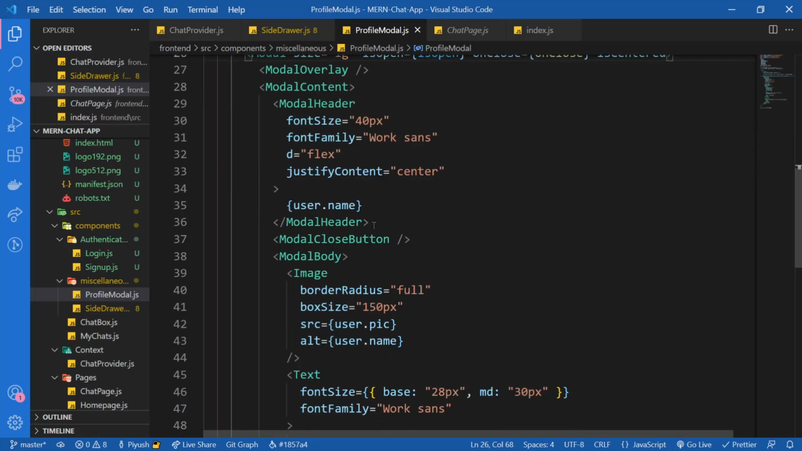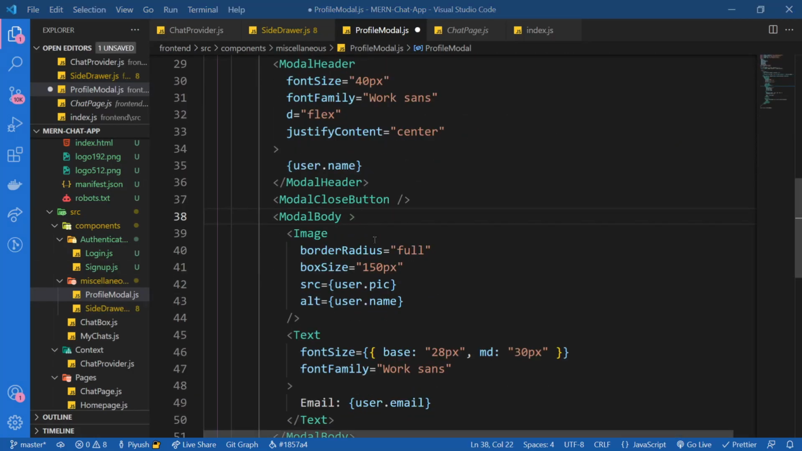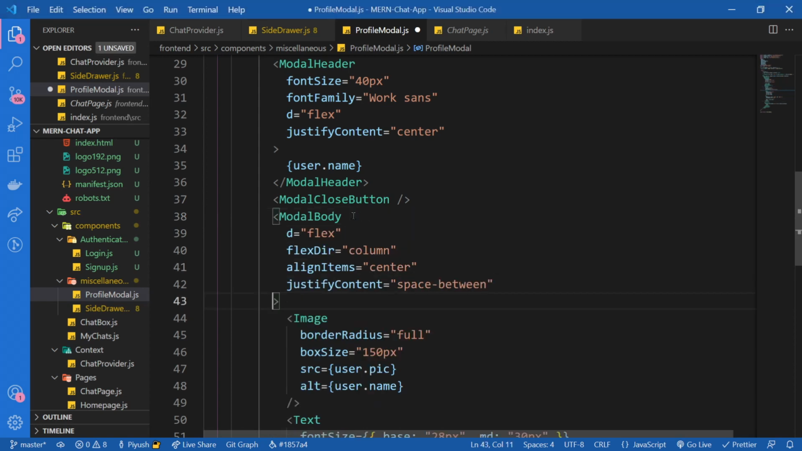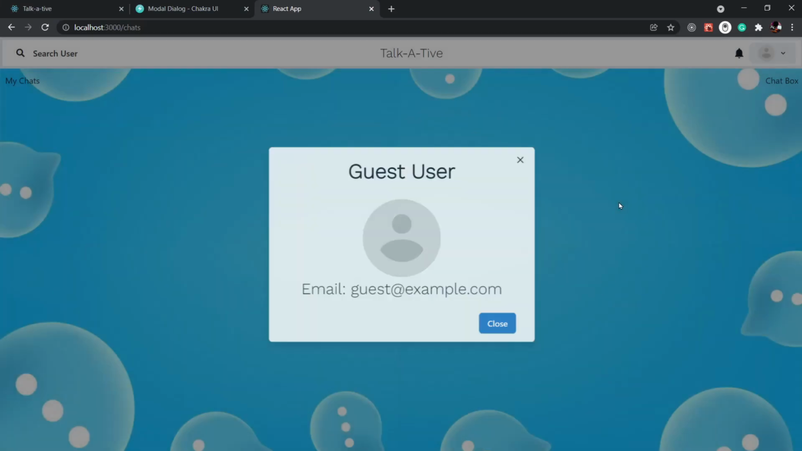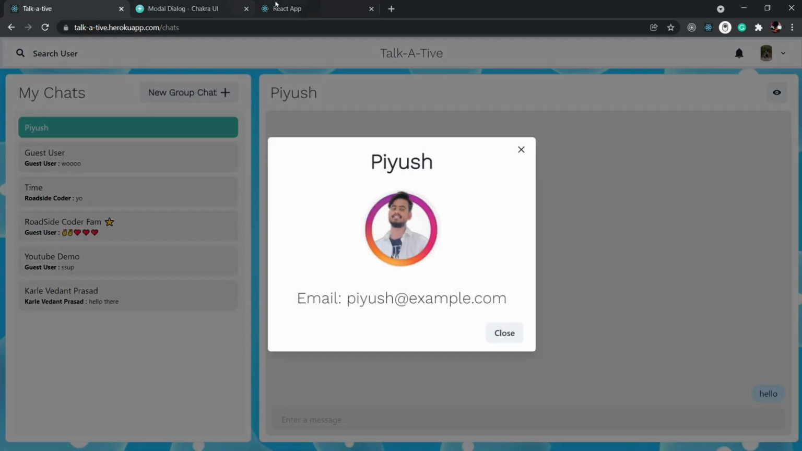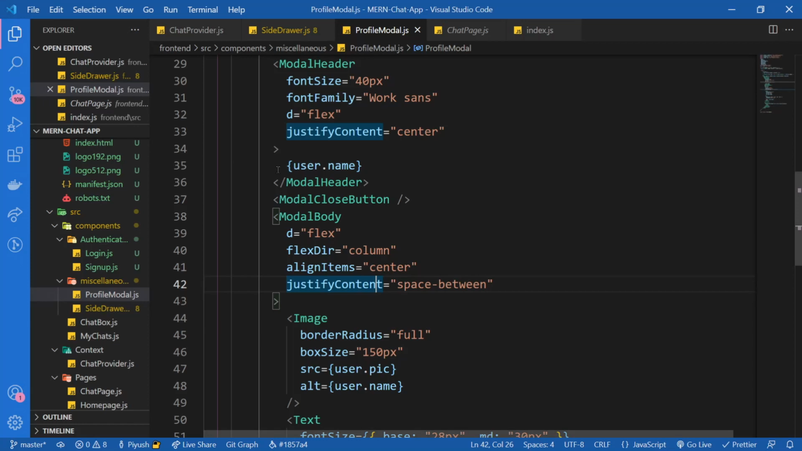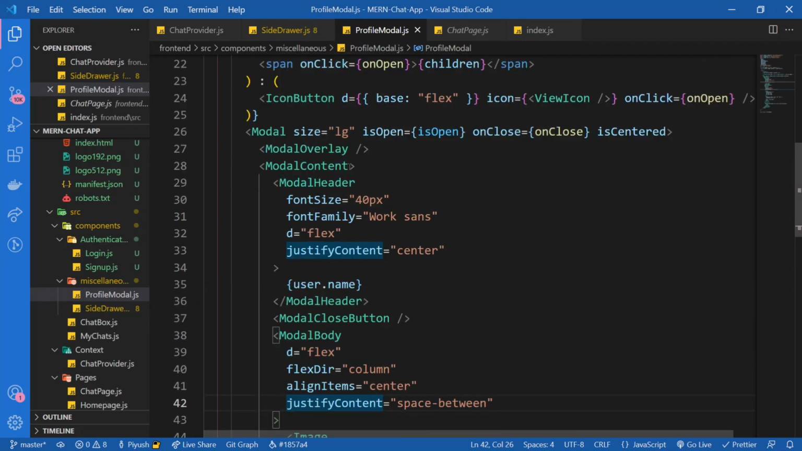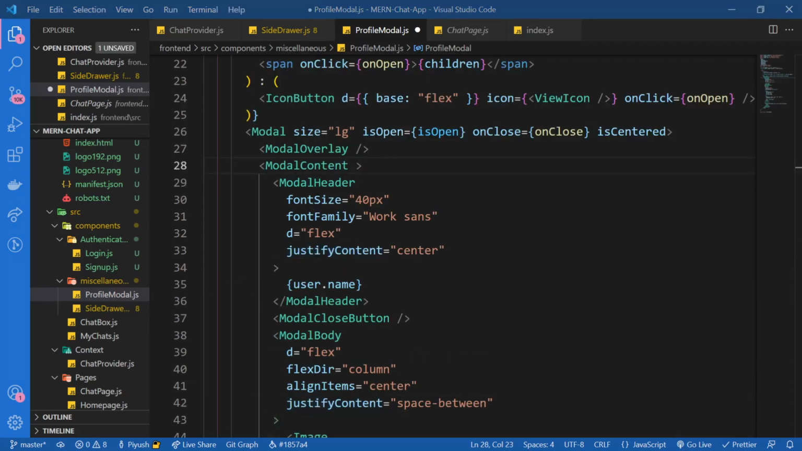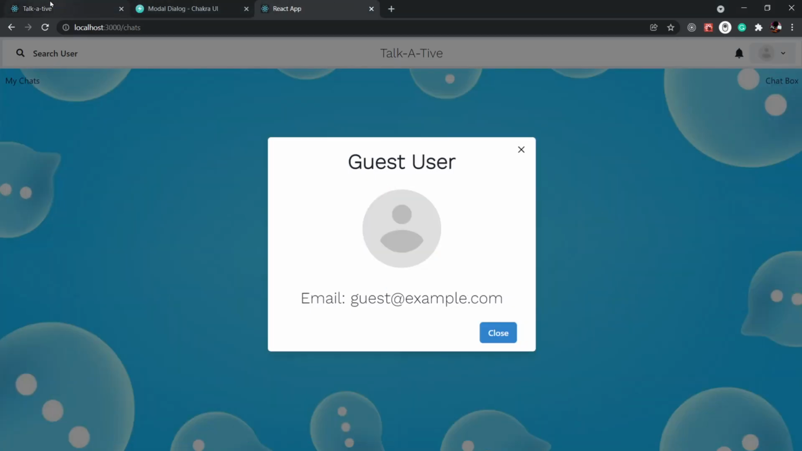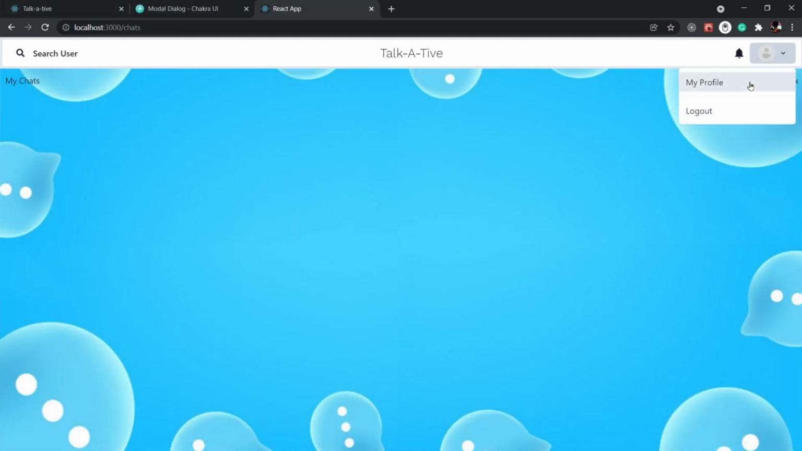So I think I need to give modal body some styles, which are going to be display flex, direction to be column, that means top to bottom, align items center, and justify content space between. Yep, awesome. Let's compare this to our, yep, it looks absolutely similar. I think we need some padding as well, or some height probably. So inside of modal content, I'm gonna give some height of 410 pixels. Yep, awesome.